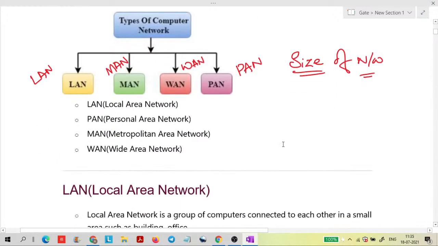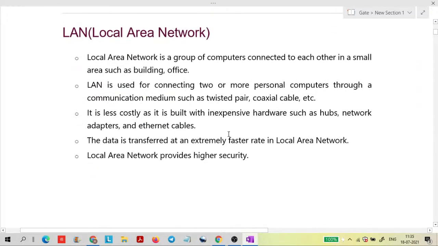Computer networks are mainly of four types: local area network, personal area network, metropolitan area network, and wide area network. A LAN is a group of computers that are connected with each other in a small area such as a building or an office, in an organization. That is a local area network.